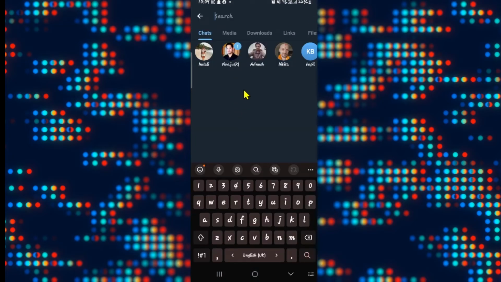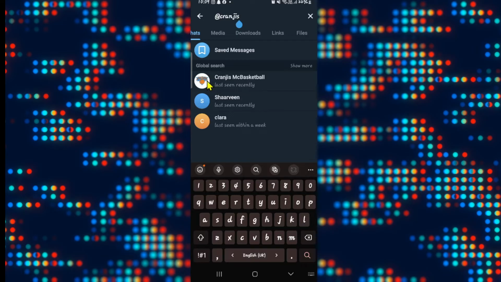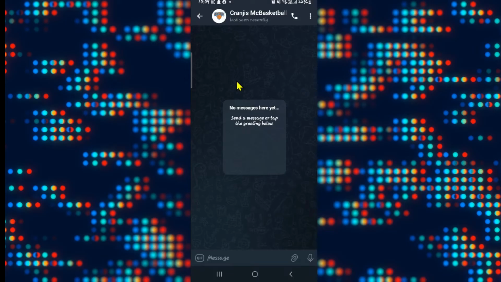This will now open up the search menu from which you can search for any user by using the @ sign before their username. Once you find the user that you are looking for, go ahead and tap on their user ID and you will now immediately be able to access a chat with them.